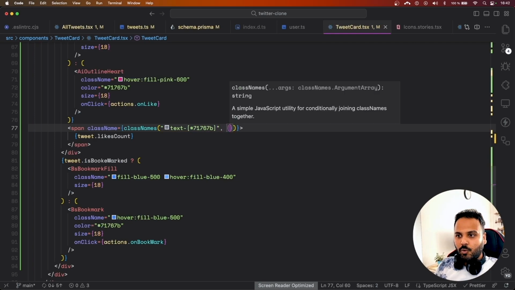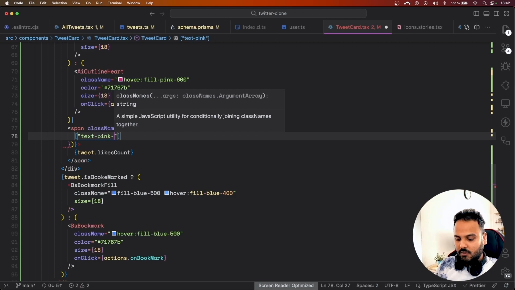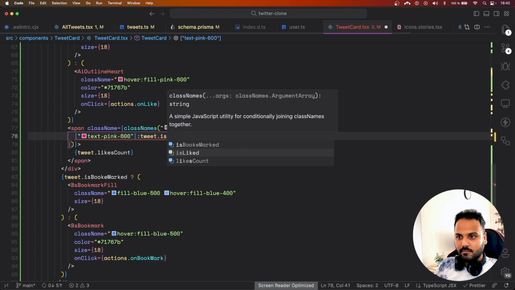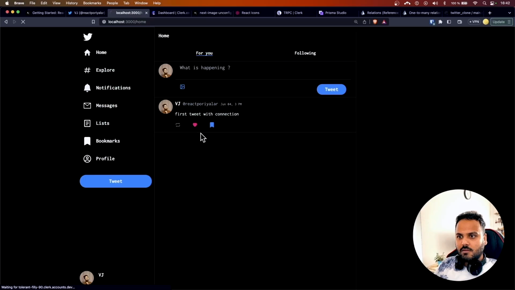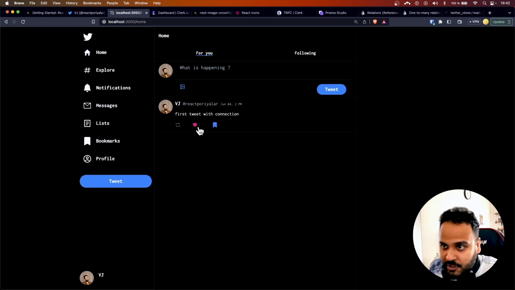Next thing I want to do is attach text pink 500, is it? 600 if the tweet is liked. There you go. I think this should do it. Let's check this out. There you go. Love it. Looks pretty neat. Similarly, I can do that for bookmark, but that's something that we can also do later. So this is pretty cool.